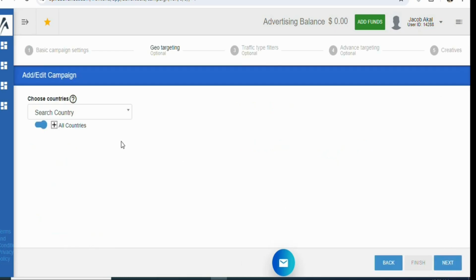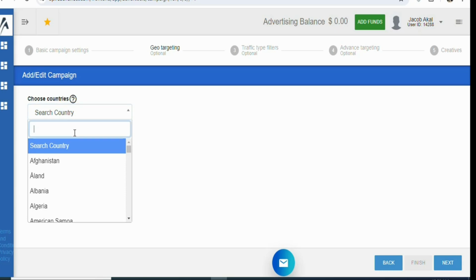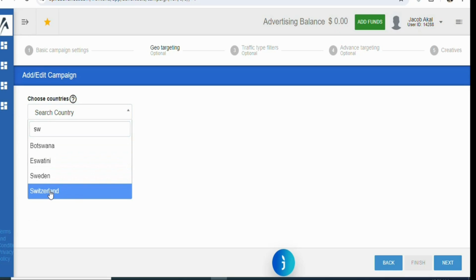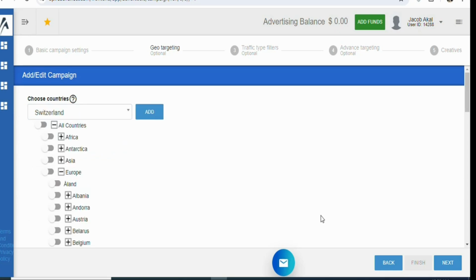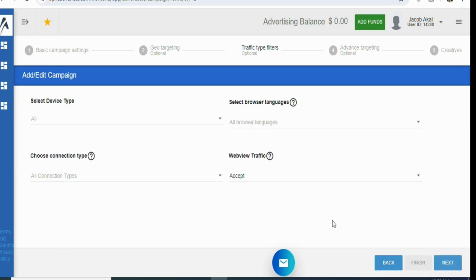Once you click on next, the next step is that you have to select the country. In this case, you are targeting Switzerland, so click on it. Once you click on it, you have to search for Switzerland. That is where the offer is allowed. So search for Switzerland. Once you select the country, the next step is that you have to click right here, next.